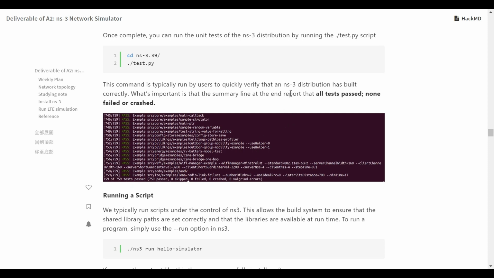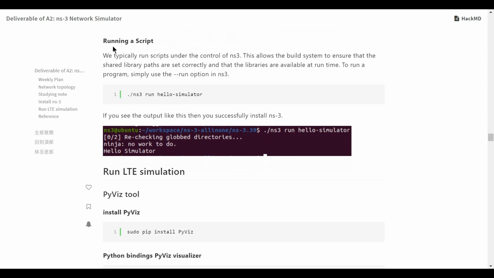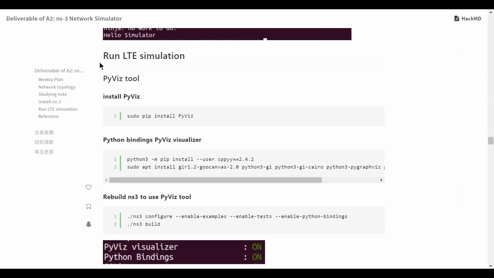It should report all test paths, not fail or crash. Then you can know whether it is a success or not. You can also run a script. Using this command, you will get the result "Hello Simulator", which proves that you successfully installed NS3. Next is running the LTE simulation.